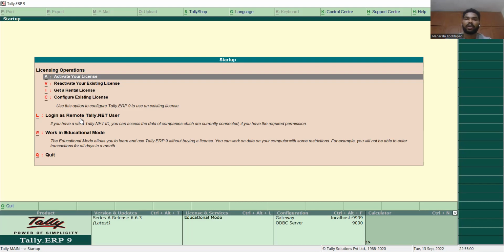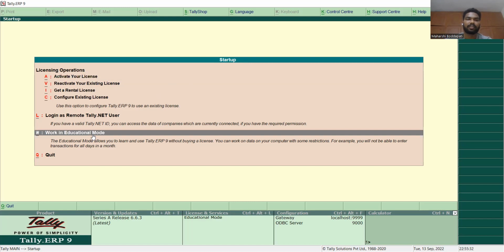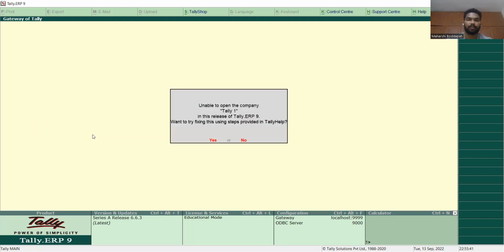Now in all our classes, whatever we are going to discuss, we are going to see only in work in education mode. So now I'm going to start with our problem: how to create a company. For creation of a company, the very first step is, in this startup page, we have to select work in education mode by using the shortcut key W on your keyboard. If you use the shortcut key W, it will go to the work in education mode option. So step one is, in the startup page, we have to select work in education mode.